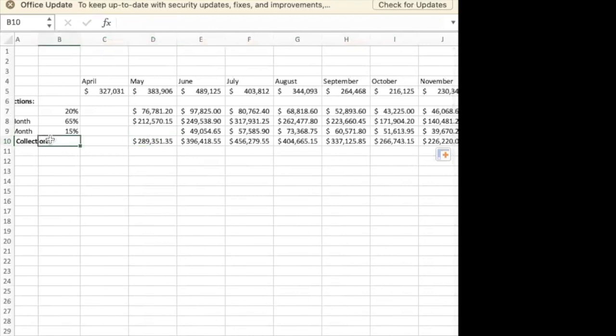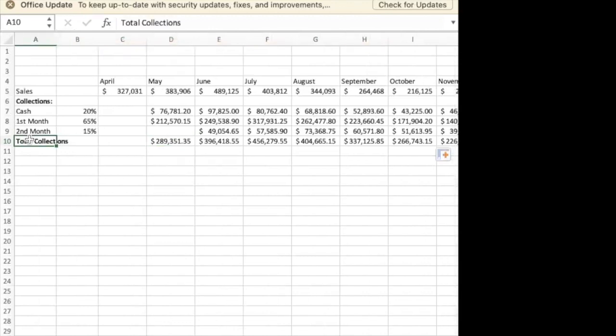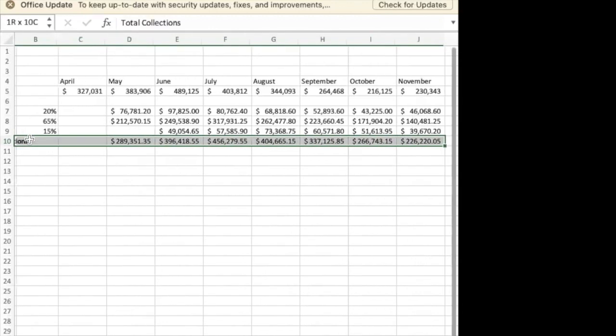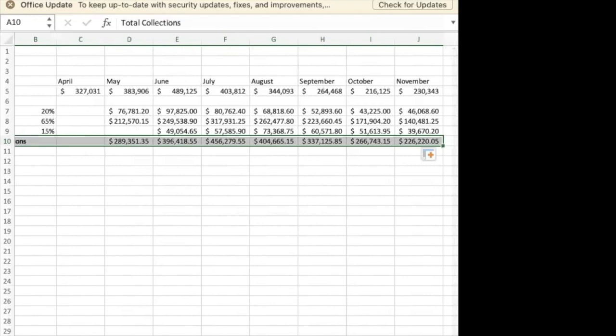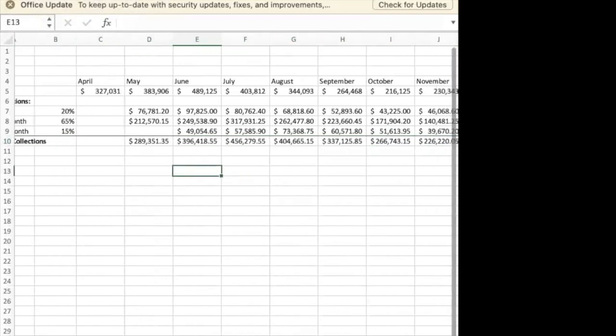So once we get here, what I'm going to do is format this, and I am going to get a top border so you can see that it's a sum. All right.